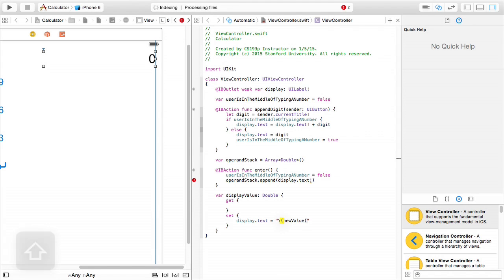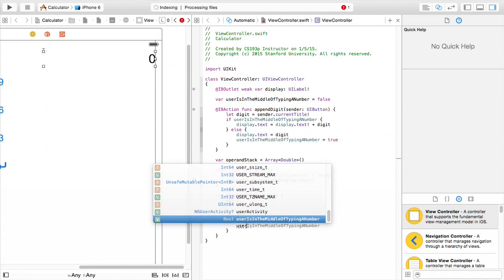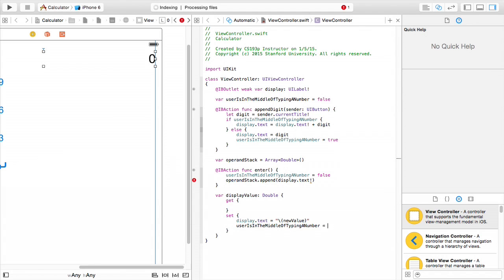This is the same thing we did when we printed out our digit up here. We just use the backslash parentheses. It tries to convert this thing inside here, which is a double, into a string, and doubles know how to do that to themselves. And so bingo, we've got our display text in there. That's all that's necessary. Also, every time someone sets this display value, then we're clearly not in the middle of typing a number anymore. So we can certainly say that. Right, makes sense. All right, what about the getting?